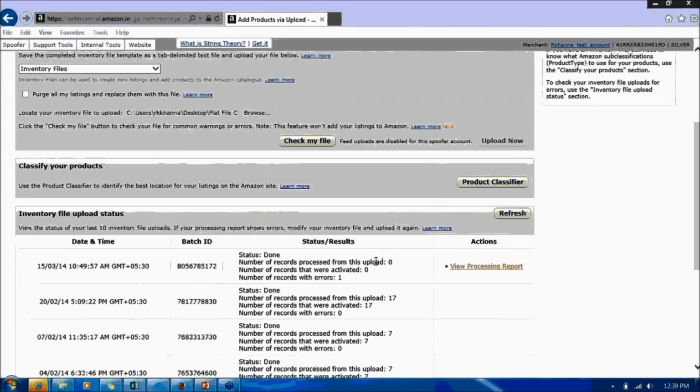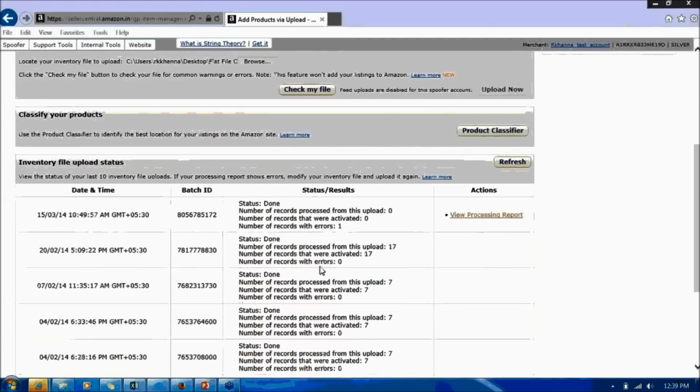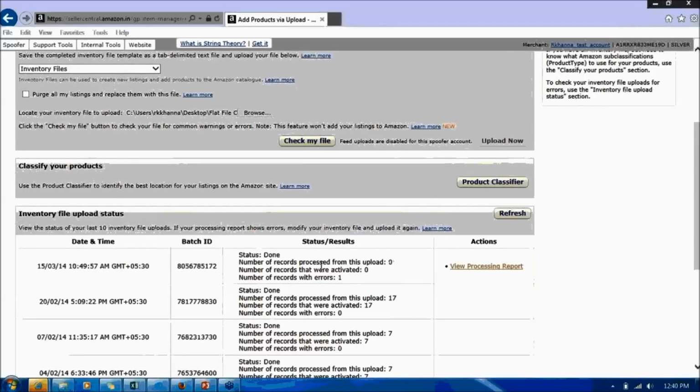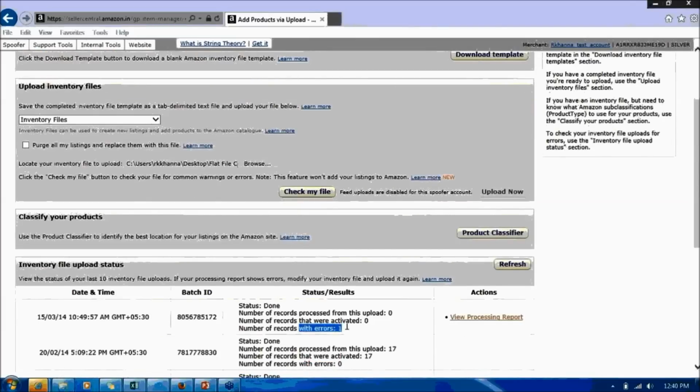Every time you upload a text file using Seller Central, Amazon creates and posts a processing report. This processing report identifies whether your feed was successful and any specific errors encountered during processing. The upload process page displays the date, time, batch ID, status, and results of your most recent upload. When your file is uploaded completely, your status will read Done. This section also tells the number of records or items that were activated and the number of errors in this report.